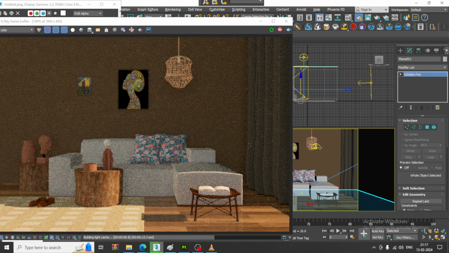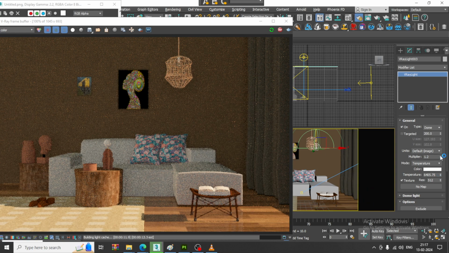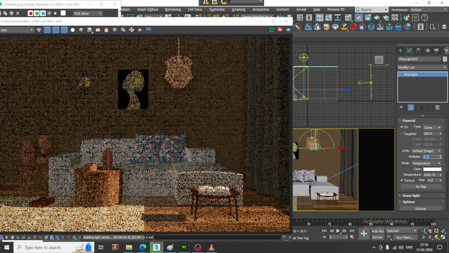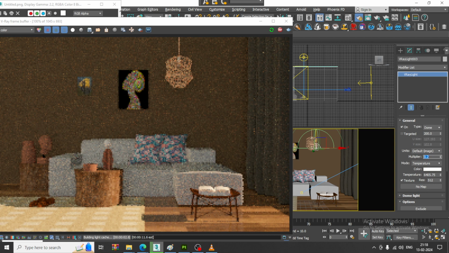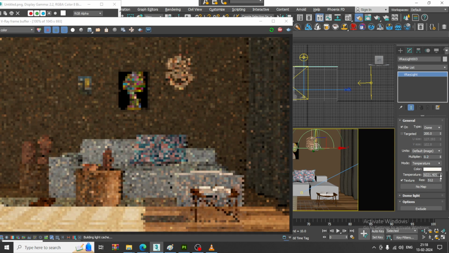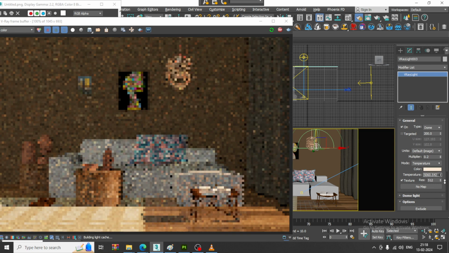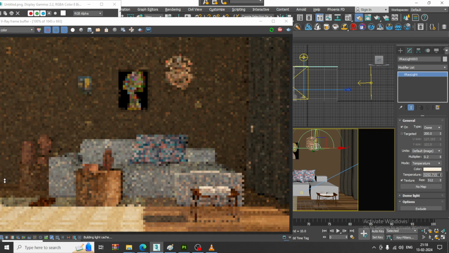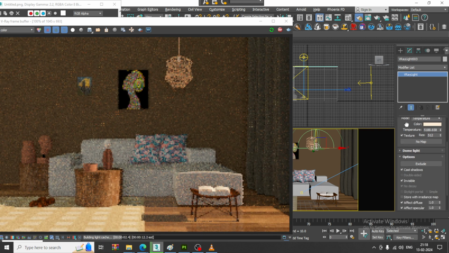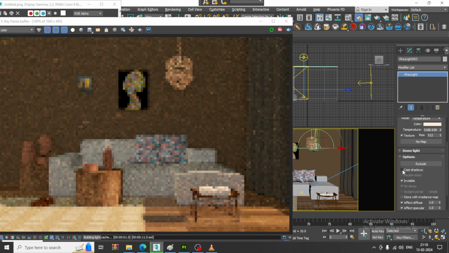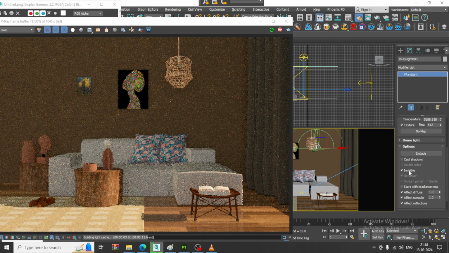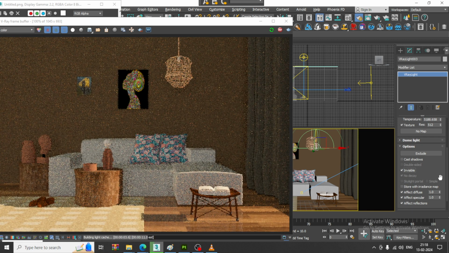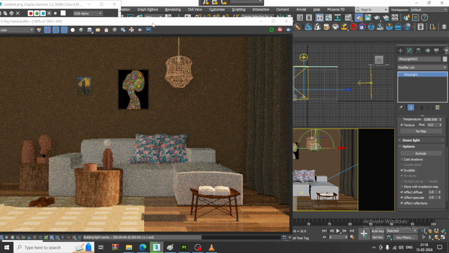So select this light. Okay, point 2 slightly. All right. Cast shadows, I'll just turn that off. Invisible, you can just keep that off. All right, so let it render now.